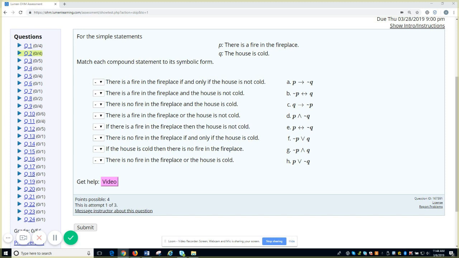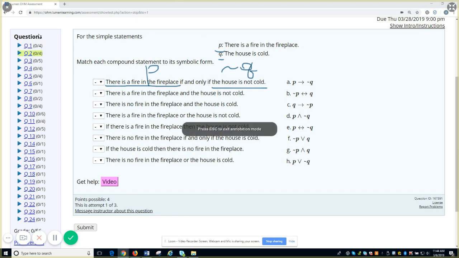So I see that statement P represents there's a fire in the fireplace, and statement Q represents the simple statement the house is cold. And so the first sentence, this whole phrase right there can be replaced with letter P, because P stands for there's a fire in the fireplace. Now the next sentence that I'm seeing is the house is not cold. So that is Q statement, but it's the negated Q, because Q statement is the house is cold. This statement right here is a negated version of that.